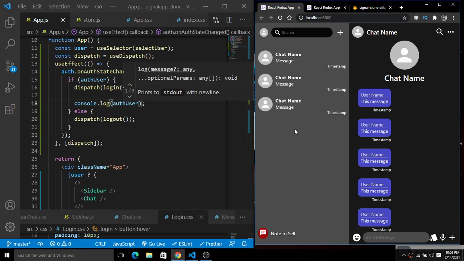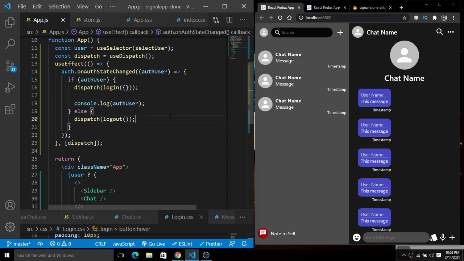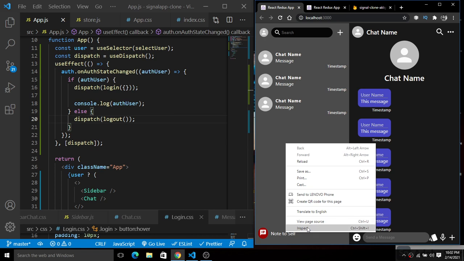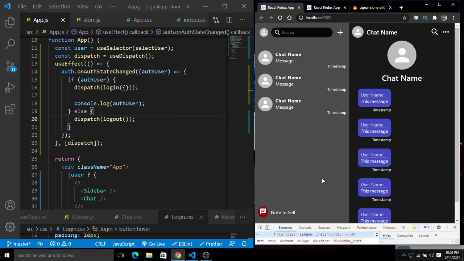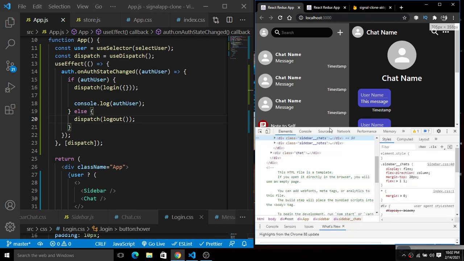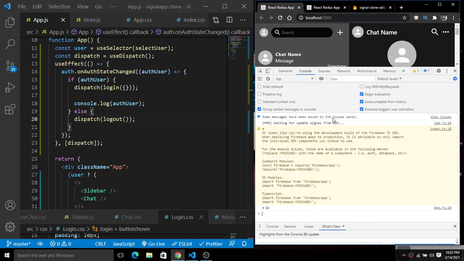So we are going to simply log out from this. How will we do this? I'm going to add the logout functionality first of all, then we will show you a bunch of information. Okay, so I'm going to simply click on inspect first of all, so let me see the information of the user. I'm going to click on this console.